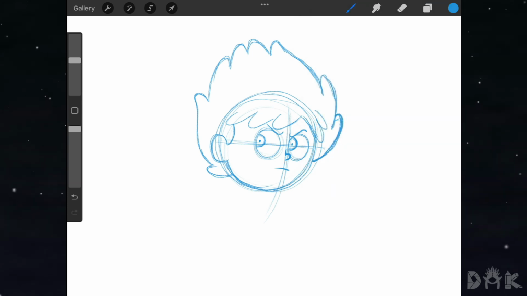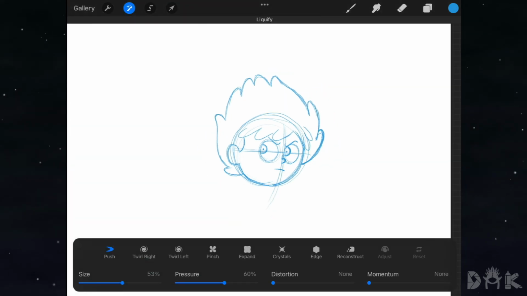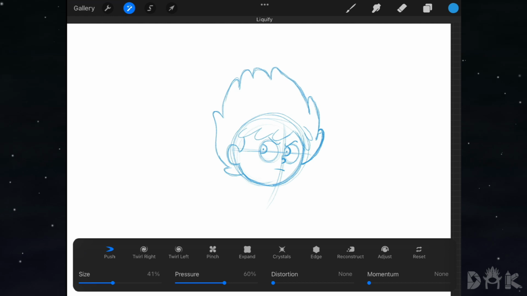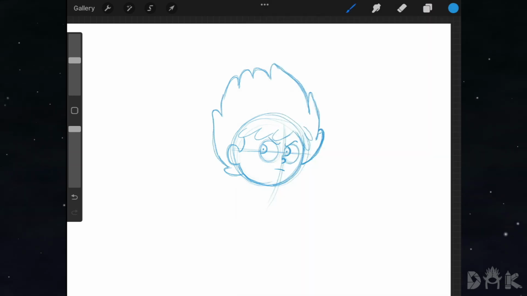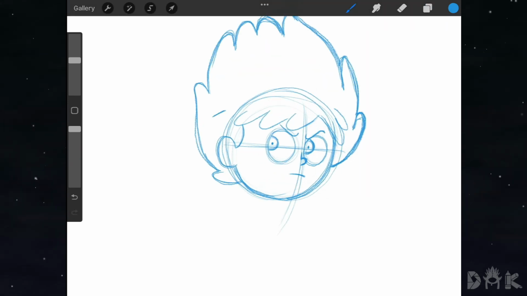Alright, cool. And before we go any further, we just go and grab the liquify tool and start pulling up the hair. So we're going to stretch it out a little bit more, make it a little bit wider. Alright, awesome, we finished with that. Now we can move on to adding all the details in the hair.